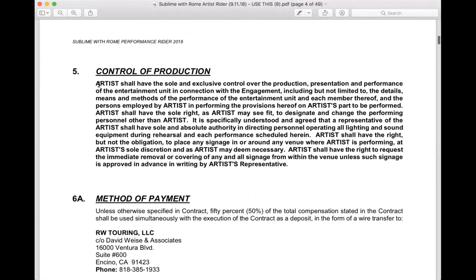Control of production, so artists shall have sole and exclusive control of the production, right? It's their production. You're just the venue that's renting out the venue to the artist.